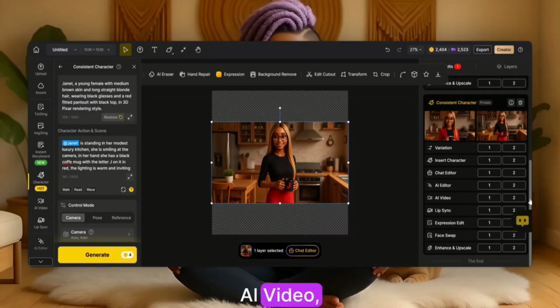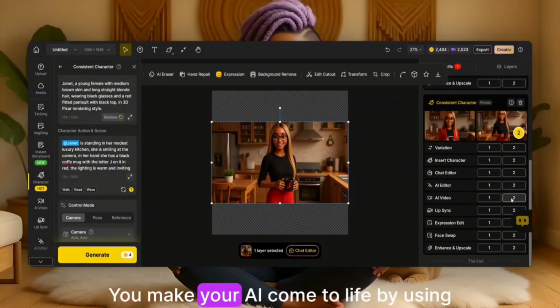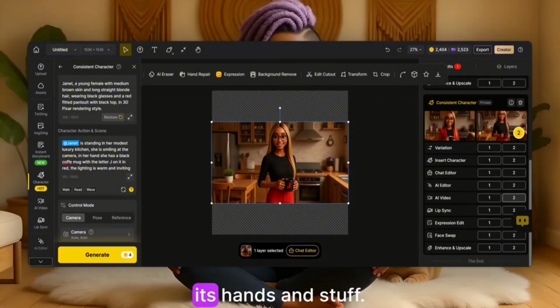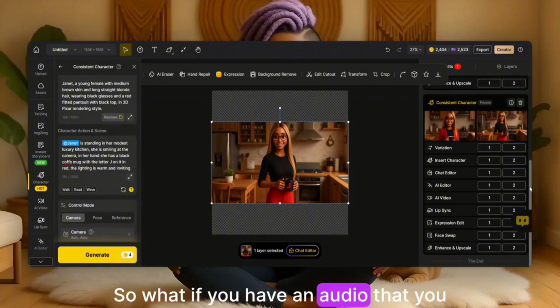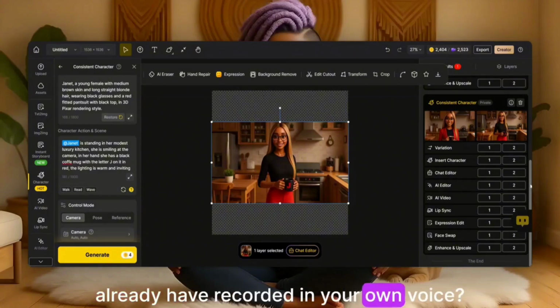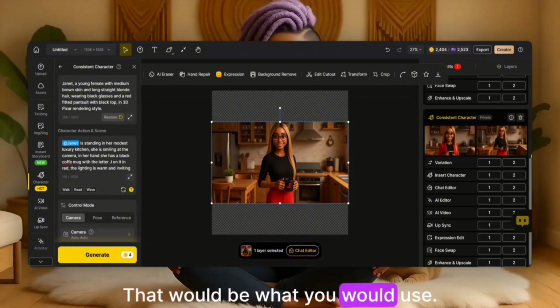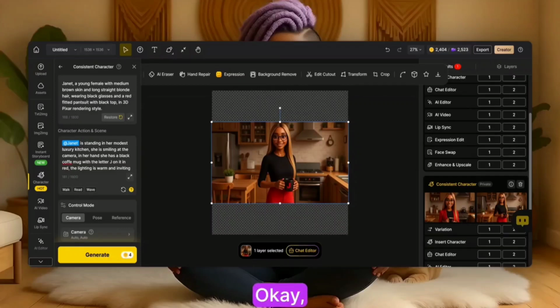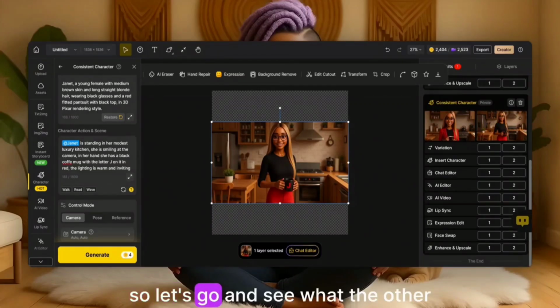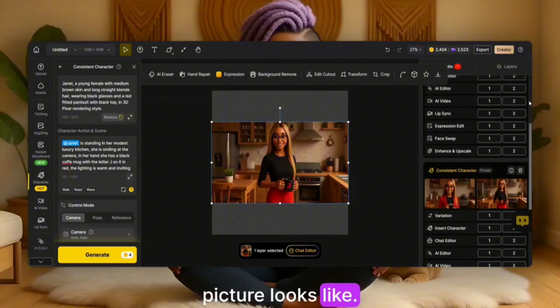All right, AI video, we're going to be using that. This is where you make your AI come to life by using its hands and stuff. She uses her hands. Then the lip sync, we're also going to do that today. So if you have audio that you already have recorded in your own voice, that would be what you would use. Okay. So let's go and see what the other picture looks like.